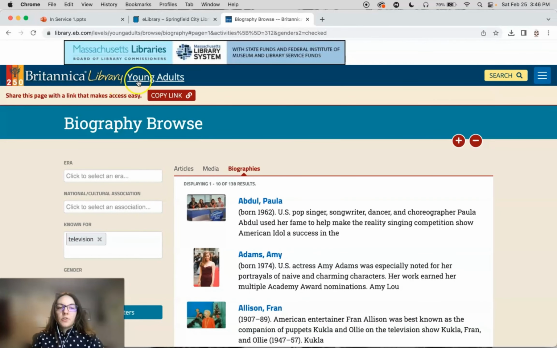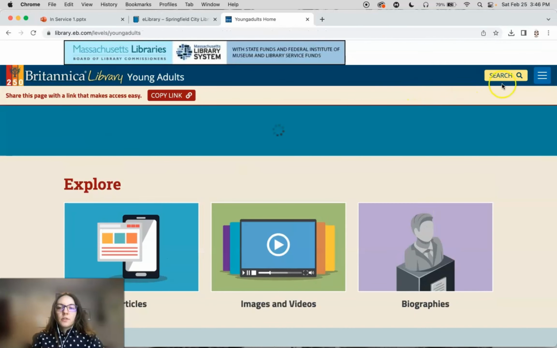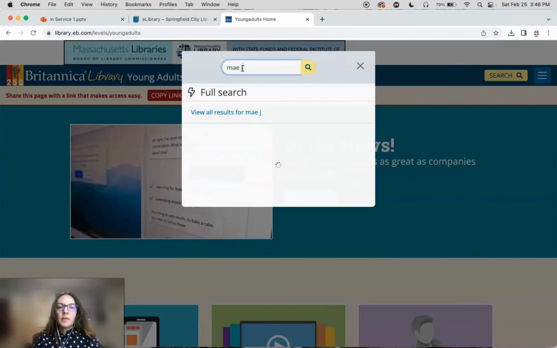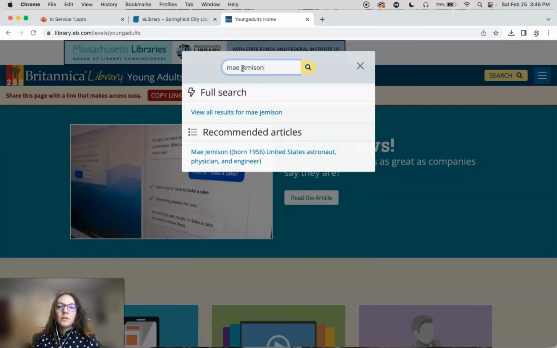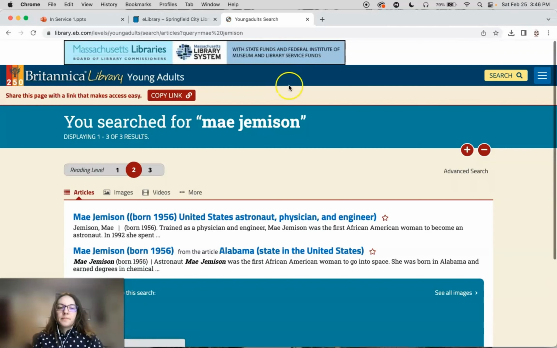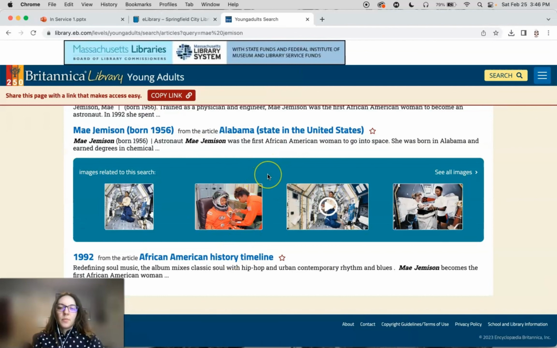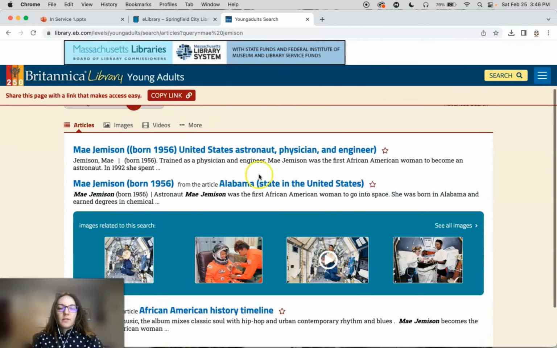If we wanted to search the same search as the other page, we'd go to the search bar and type in Mae Jemison. And this gives us a couple articles about this person. She was an astronaut, as you can see, in this first article here and in the second. So let's click on this first article.